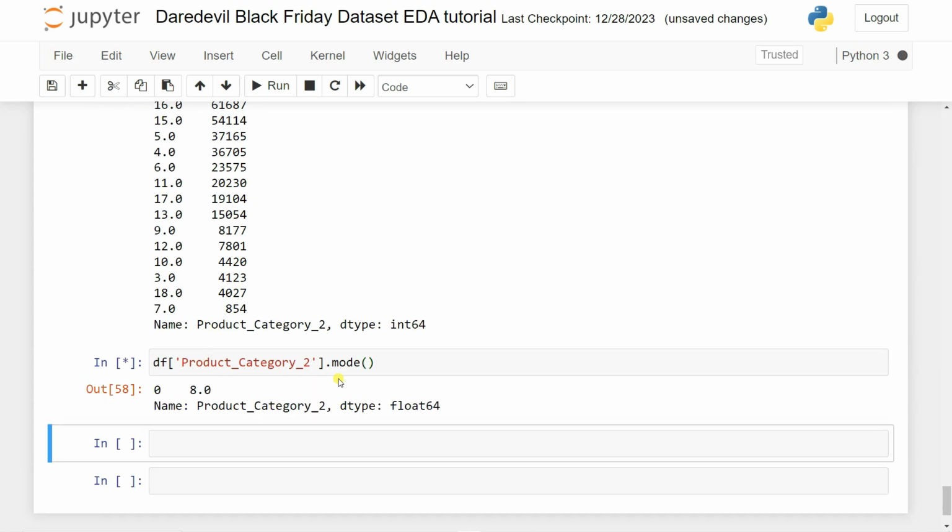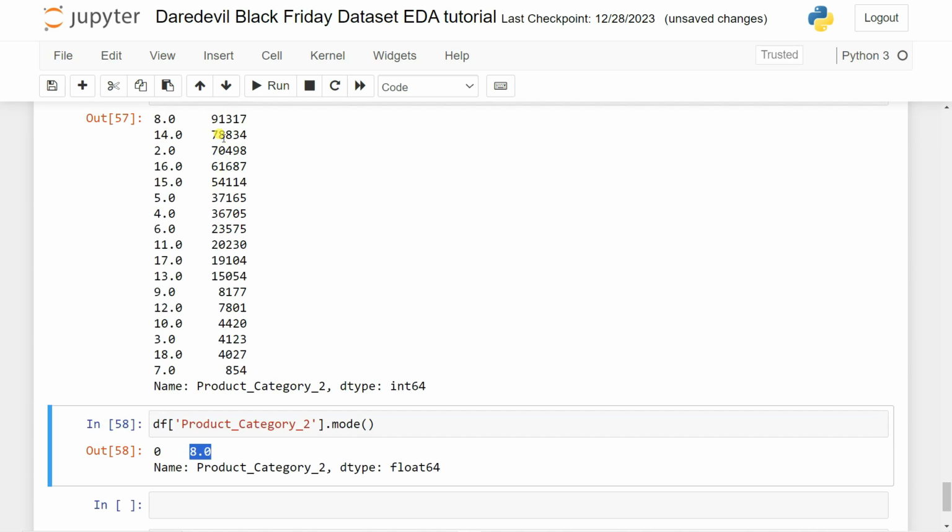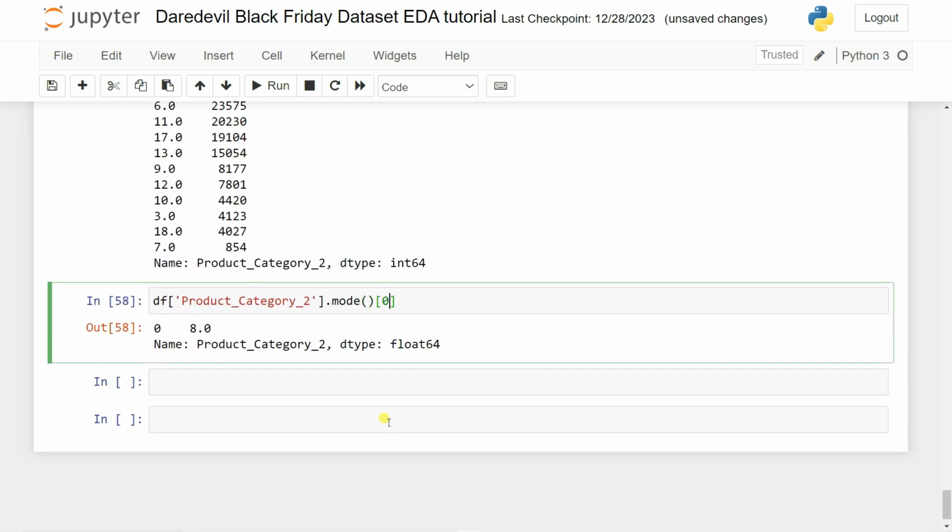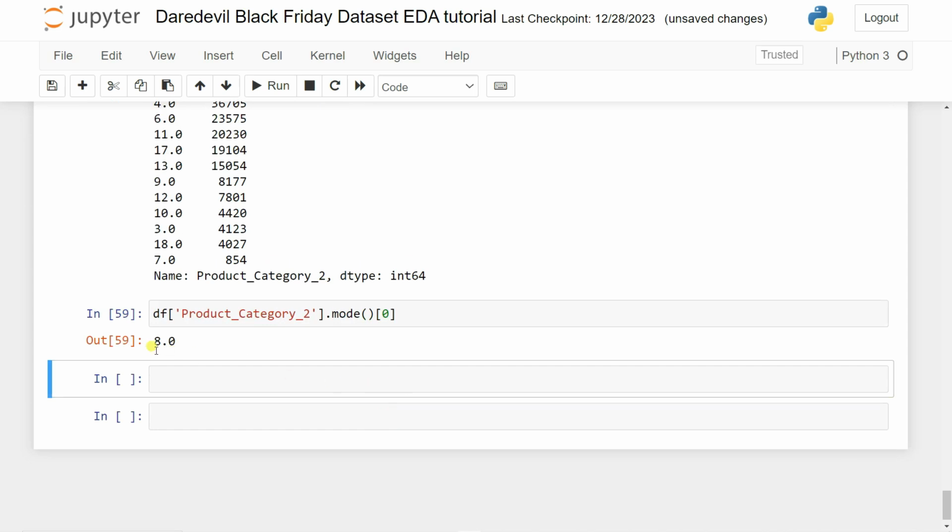So let's say mode. So mode क्या आता है? Mode आता है 8.00. 8.00 हमारा mode है. Okay, fine. So if I'm trying to get the value, so I need to give it 0. Okay, 8.00. So now what I can do, we can simply fill all the null values with this 8.0. Using the 8.0.